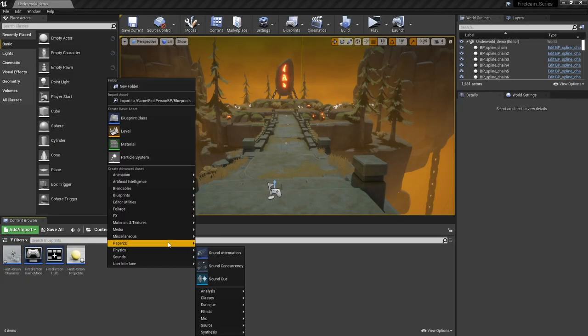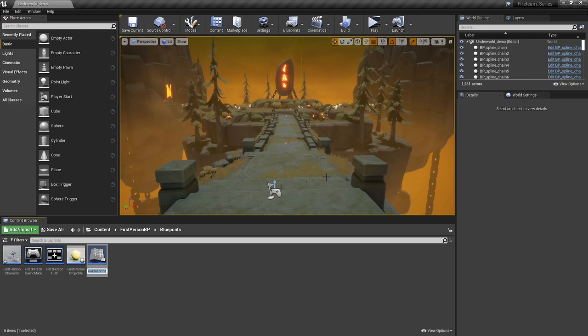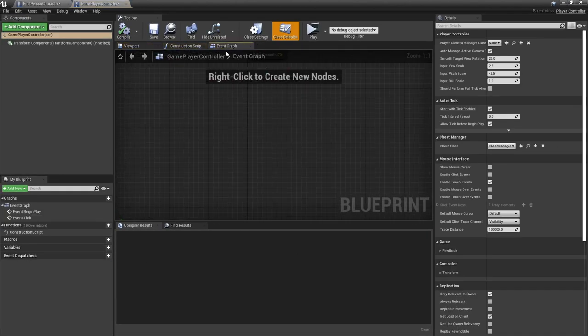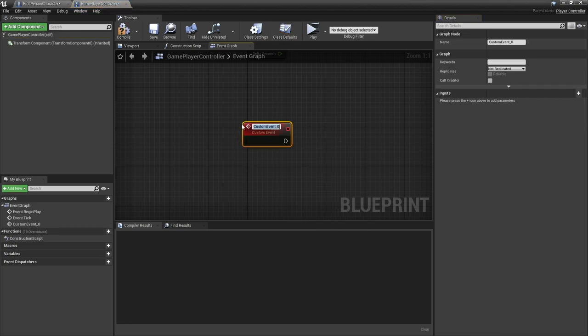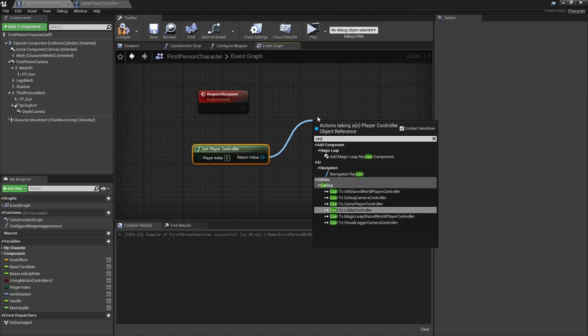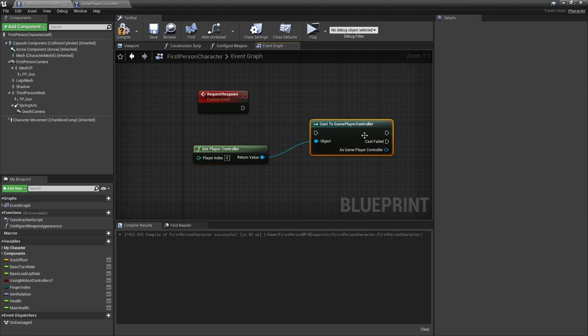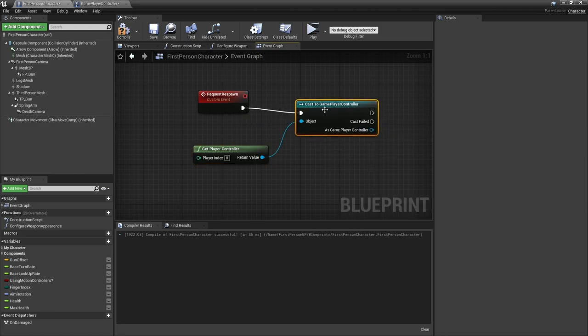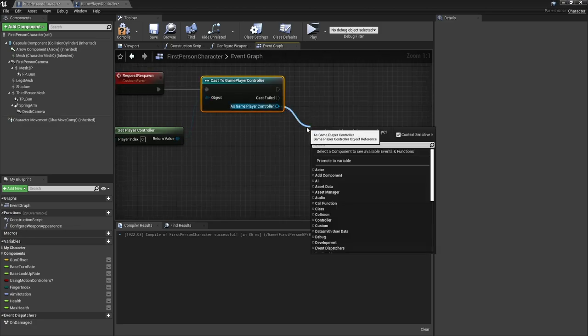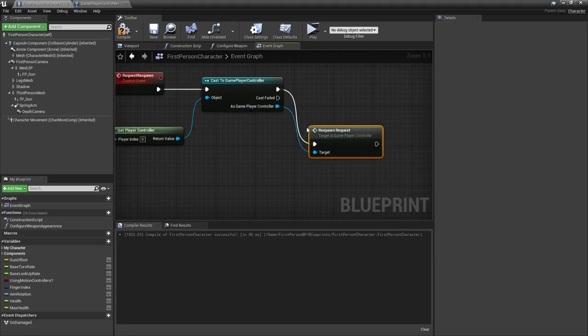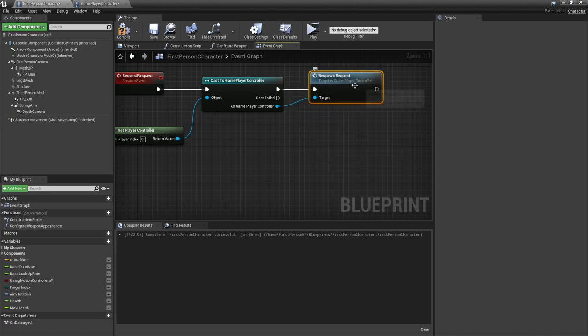So let's make a custom controller in here. Blueprint class, player controller. We call it game player controller. And in that player controller, you need to make an event called respawn request. So if we go back to our player character, we then can cast this to our particular game player controller. And from there, we can call the respawn request. So just double click on it, take you to it.